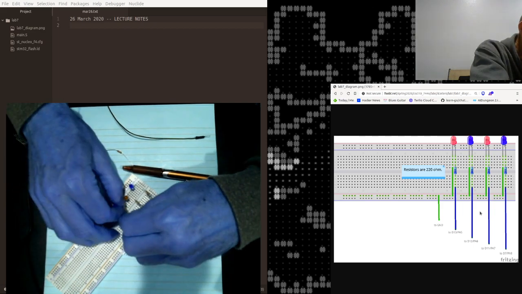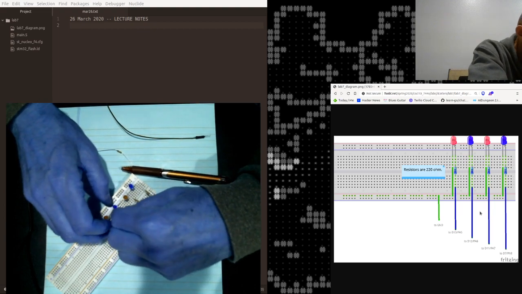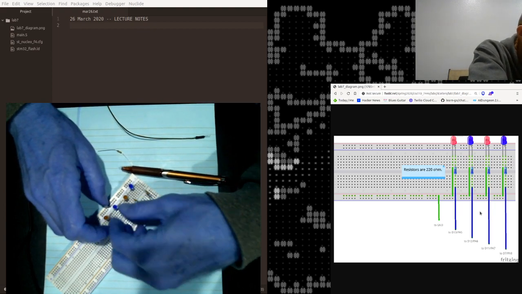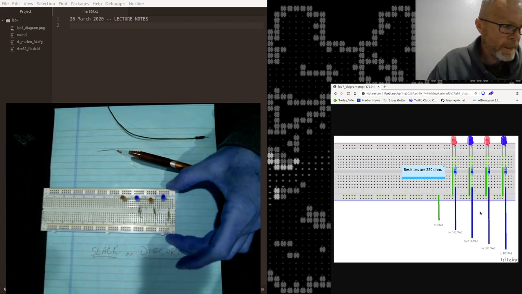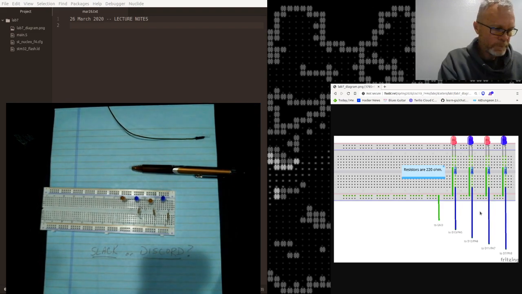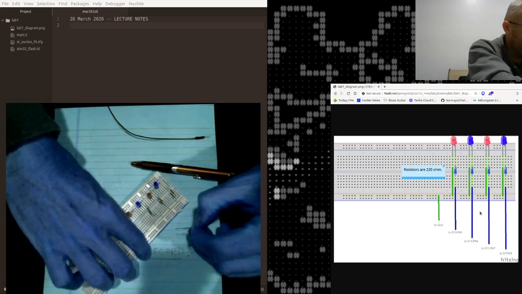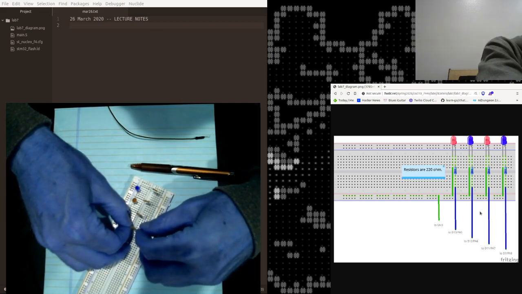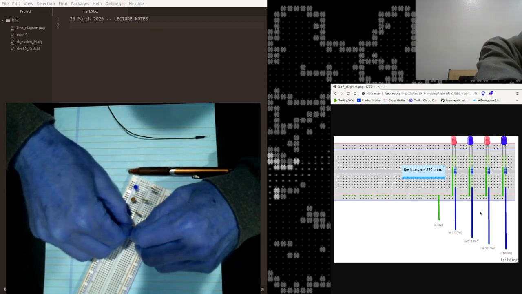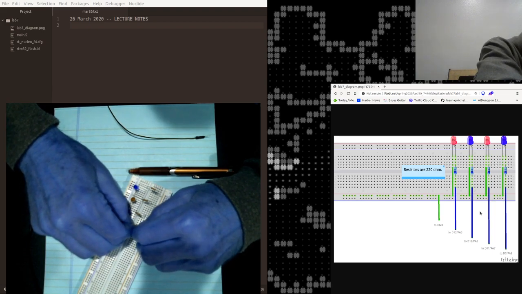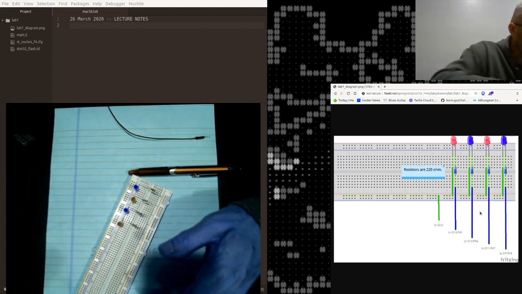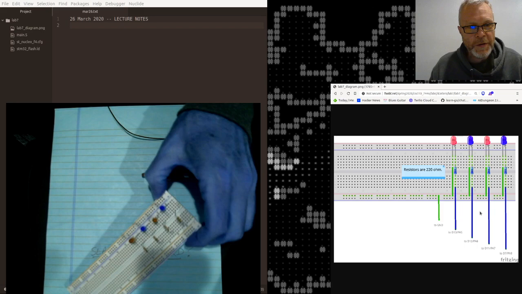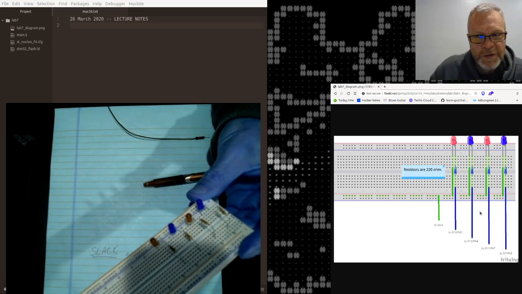This breadboard is being particularly difficult, by the way. Okay, I think that one's probably in there. Hopefully it's in there. And then the fourth one. All right, that fought me every step of the way. Okay, so there's my 4 LEDs, 4 resistors. All the resistors are 220 ohm, remember.